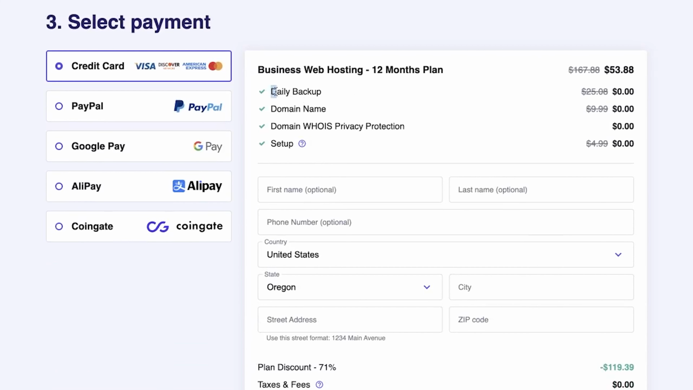Also included with the business web hosting plan is the daily backups for your website. So if your site ever gets corrupted or you accidentally delete something, you have backups for your entire website for free. You also get the free domain name, which is included, which is usually like $10.